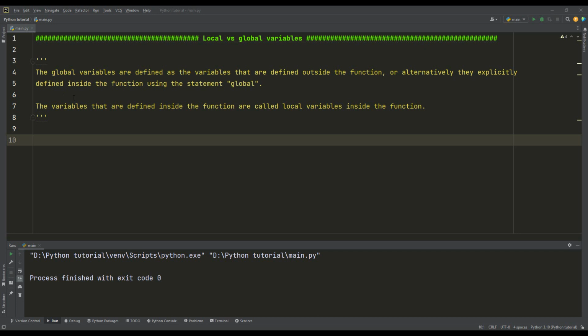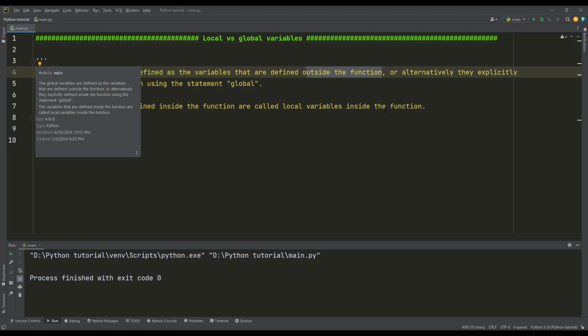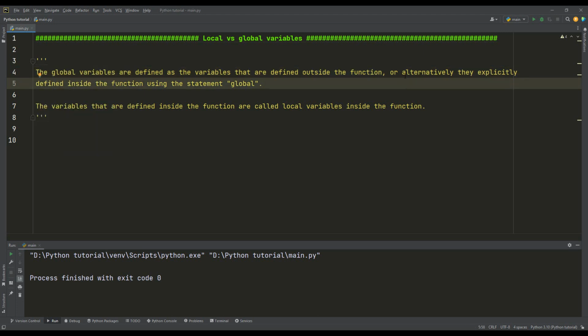In this tutorial we will briefly introduce the difference between local and global variables in functions in Python. Global variables are variables that are defined outside the function. Variables located outside functions are considered global, and these global variables can be explicitly defined inside a function when we use the statement global. We will highlight this later.